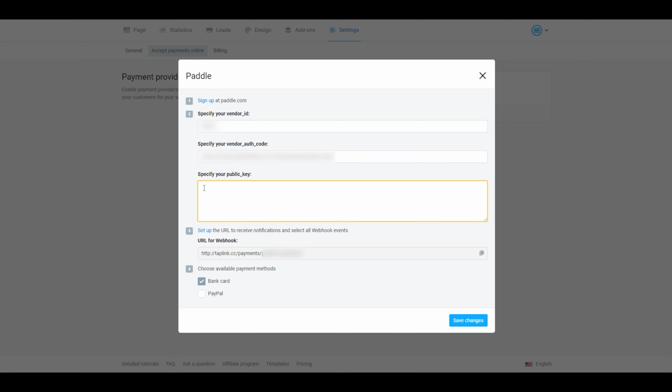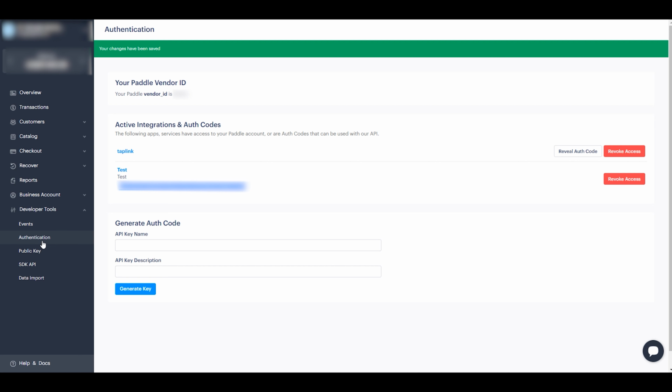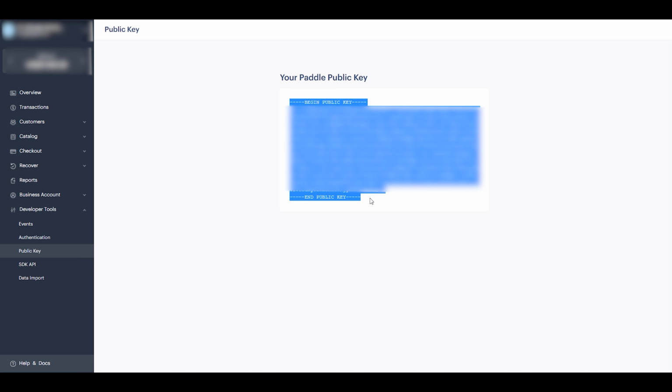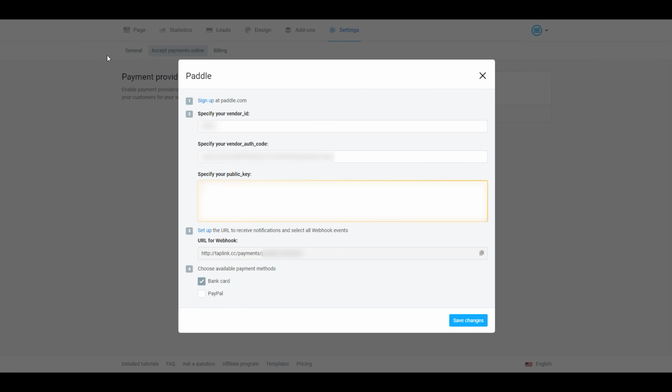Then I see that I need to specify my public key. So I go back to Paddle again, go to Public Key, and I need to copy the complete public key from the begin public key to the end public key line, and again paste it to my Taplink account.